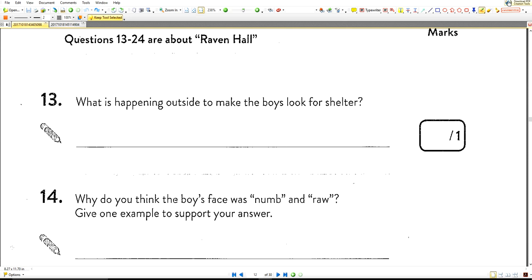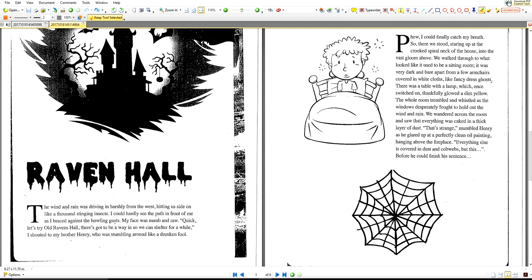Okay, so let's get back to our text. The wind and rain was driving in harshly from the west. So if we look at the text here, what was causing them to look for shelter? The wind and rain, driving harshly. Where do you find the answer? On the first line. So what was happening outside? The wind and rain was driving in harshly from the west. Okay, excellent. We can even call it a storm as well if you like.